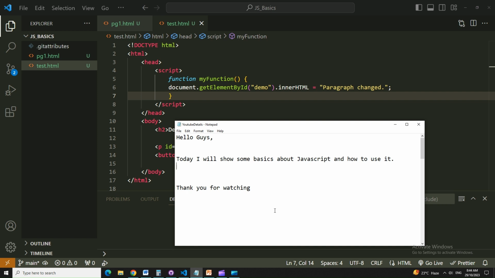Hello guys, today I'm going to show you some basic setups about JavaScript and how to use it. So let's go ahead and have a look at it.